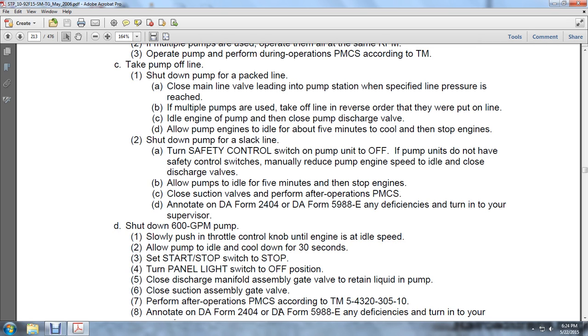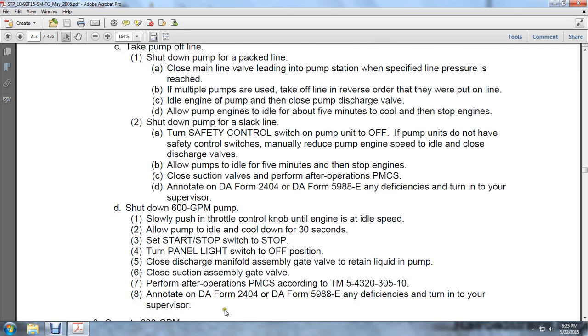Close the discharge manifold assembly gate valve to retain the liquid in the pump. Close the suction assembly gate valve. Perform after operations preventive maintenance checks and services according to TM 5-3820-305-10. Annotate the DA Form 2404, DA Form 5988E, and turn in any deficiency to your supervisor.